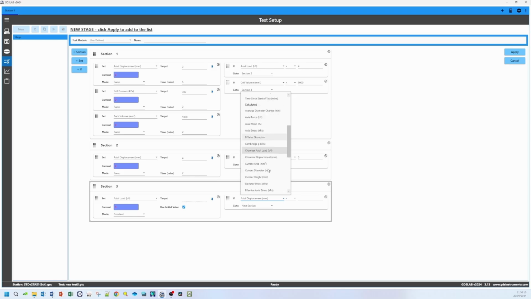Then for section 3, I can have actual load, and I can have it say use initial value. So whatever the value is where it gets to section 3, it will then keep it at this value, and I'm going to set the mode to constant as well. And then I can leave it so that there's no if section, or I could select if, and do time since start of stage again. I could say 6 minutes, for example, and I could do end stage, and that would end the test.